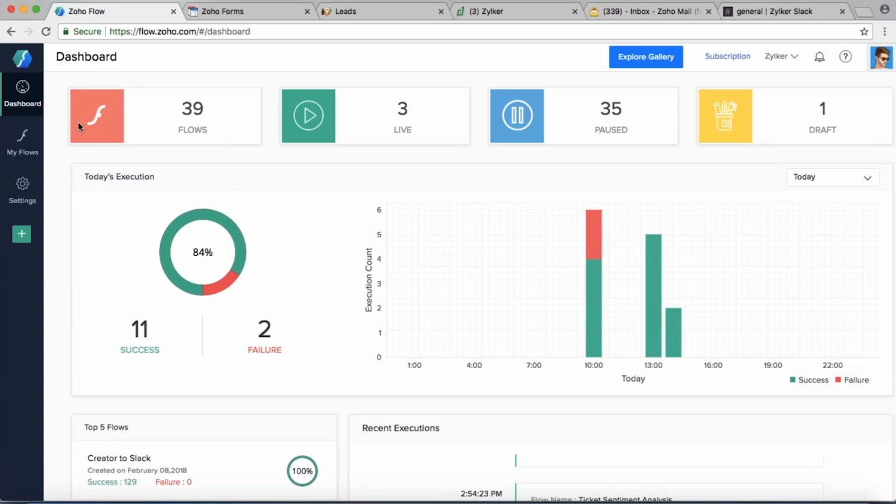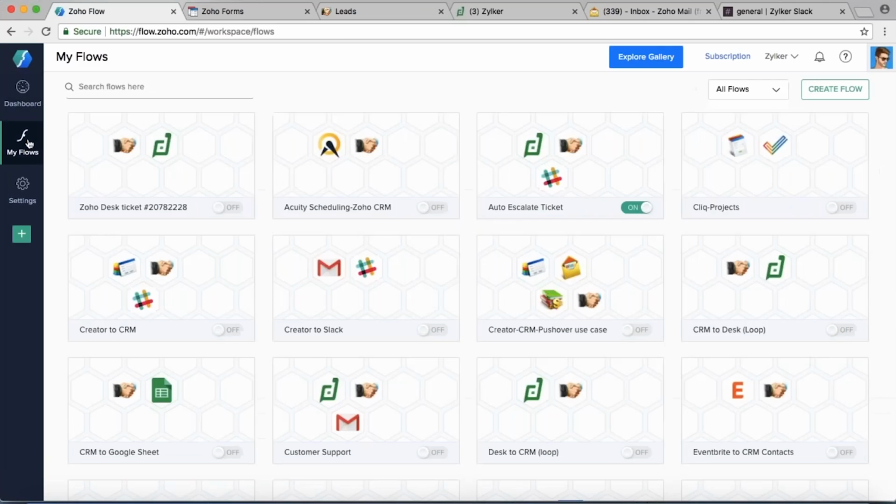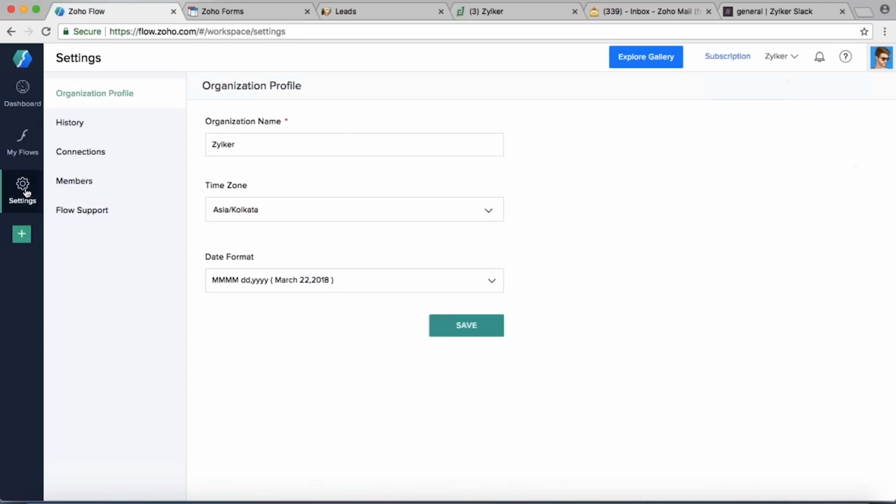So that's where you see the basic analytics of your flow account, and my flows, which I have shown, where you see the list of flows. And under settings, you have details of your org, which is all the details that you would have given while creating this org.